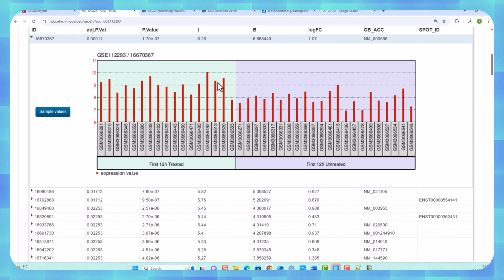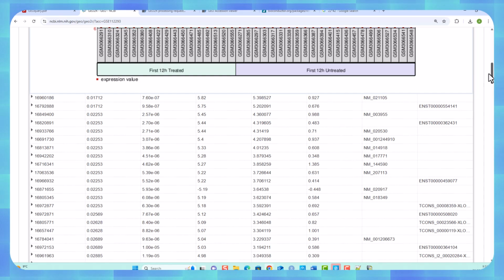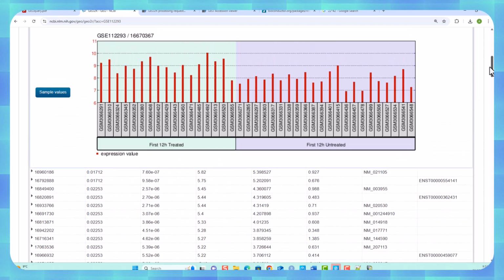So this is what level that particular gene is in treated, and this is what level it is in untreated. So here you're saying that it's higher in the treated group and lower in the untreated group. Though you can see that some people, like this one, is higher than this one. So particular individuals don't behave like absolutely everybody.